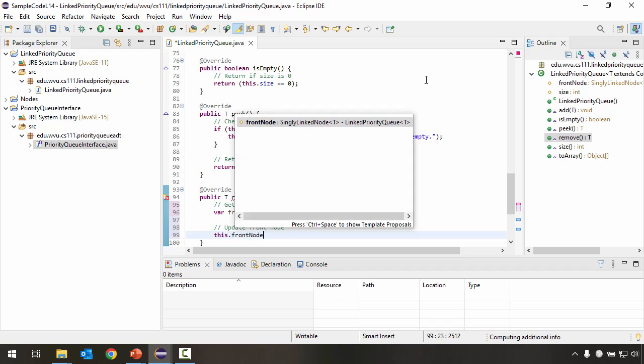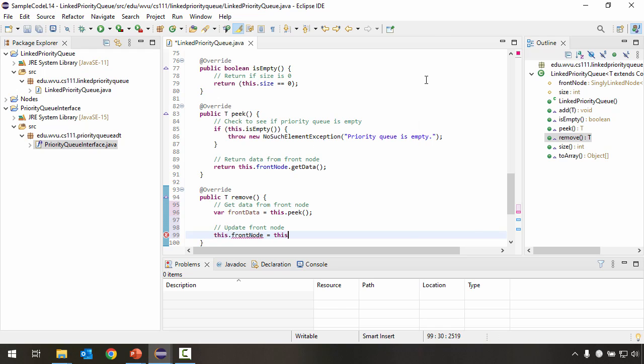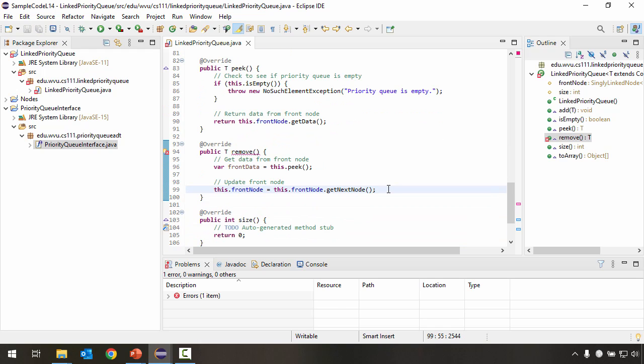So I'm going to say this.frontNode equals this.frontNode.getNextNode. If we have anything else that's in our chain other than the node that we're going to be removing, the second node would become the new front node. If there was only one thing in our priority queue to begin with, getNextNode will be null, so we're going to be setting front node to null.